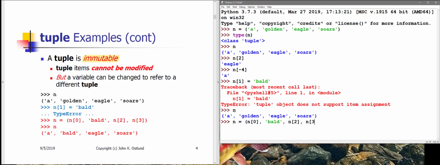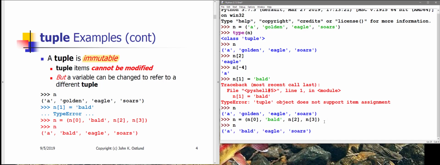So here I'm saying I want n to refer to a tuple built from the original n sub 0, which is a, and then bald, and then n sub 2 is eagle, n sub 3 is soars. And so now n is referring to this new tuple of a bald eagle soars. The tuple that n used to refer to, a golden eagle soars, I have lost my reference to, and so the memory for that can be reclaimed for use by some other object later on.